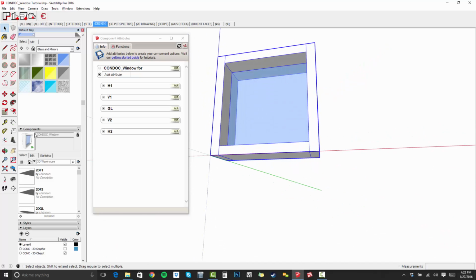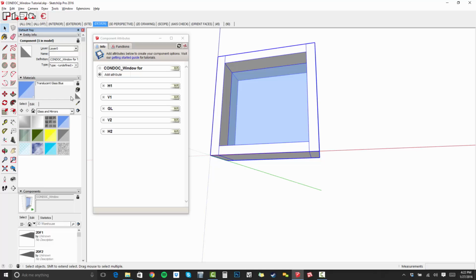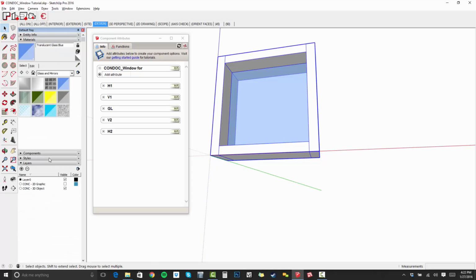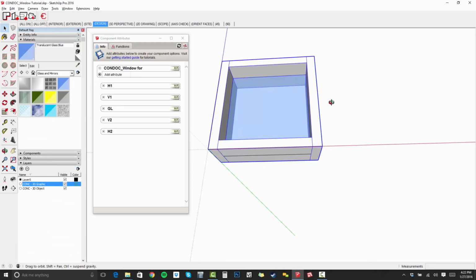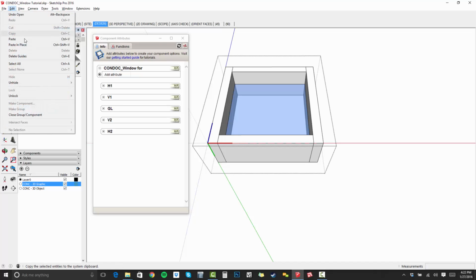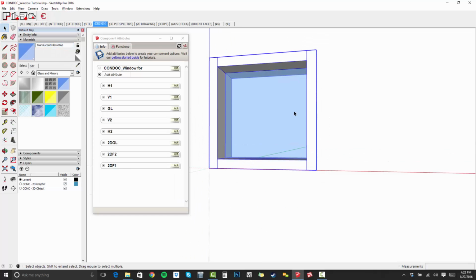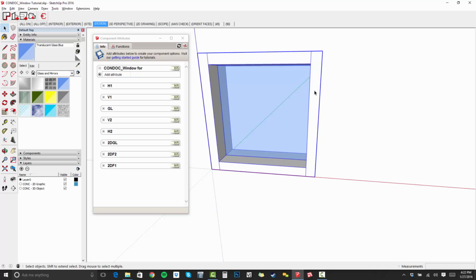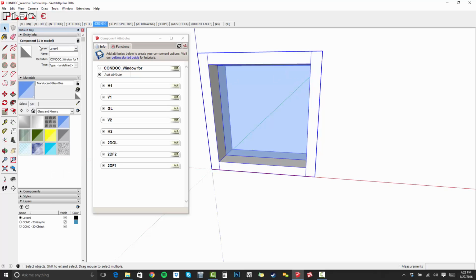And you know what? I actually missed. I think I had a layer turned off. No big deal. We can go to our 2D graphic. I need to grab those pieces. And we'll cut, so Control X, and then do a paste in place. Okay, so now we've got all of our pieces inside of this condoc window for tutorial. All right, so we're looking good. There's everything we need. All of our 2D stuff is at the end. That's kind of ideal. And then here's all of our 3D stuff.